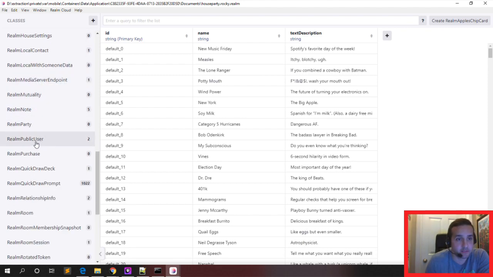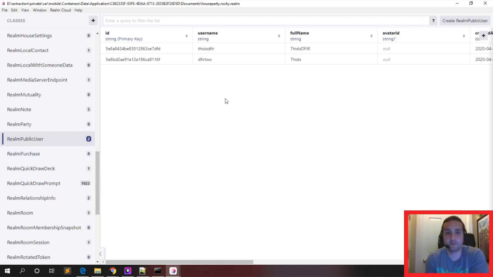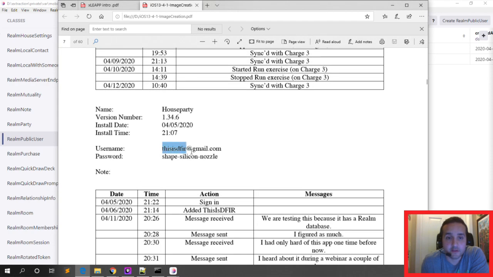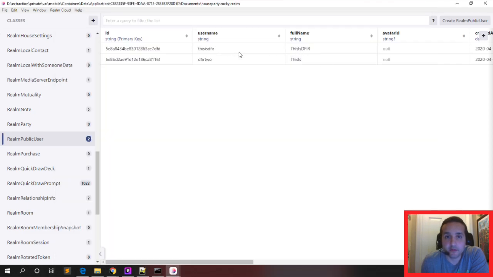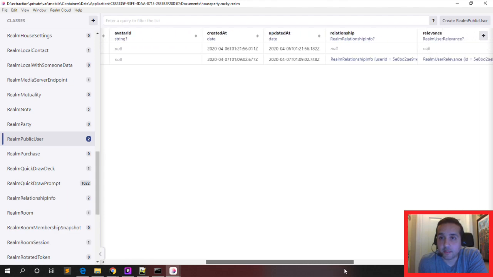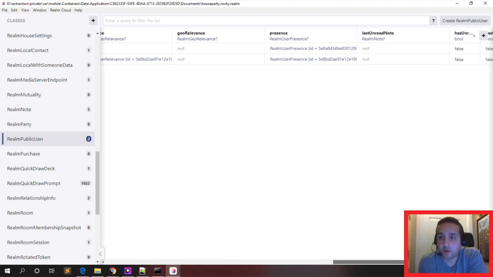For example, let's look at Realm Public User. Let's click on it. What do we have here? Oh, well, we've seen this before in our documentation. Let's compare. I think this is the FIR. There's a username here, and this is the username that appears as part of the public users. There's a primary key here, a string ID, usernames, where it was created, a whole bunch of good stuff here.